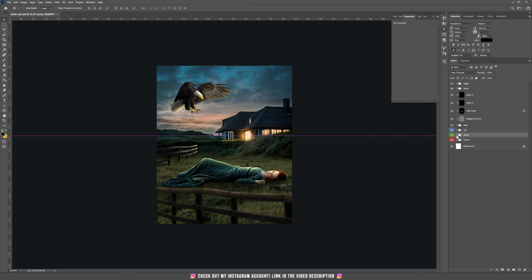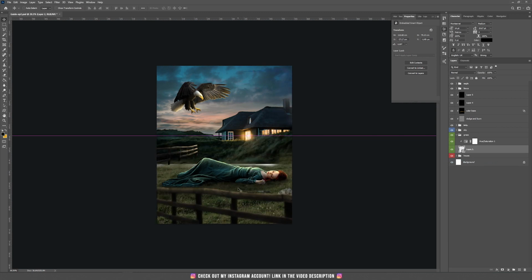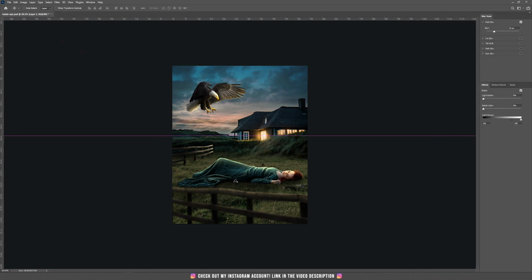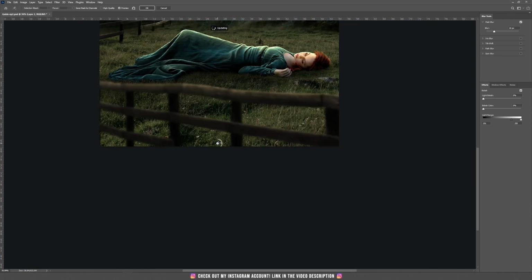Because we added this blur, we need to go to the grass, which is this one, grass layer, and let's convert this background to a smart object. Alright, so we have this background, and now we do the same thing, go to filter, blur gallery, and choose fill blur.